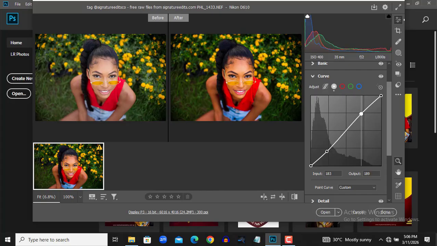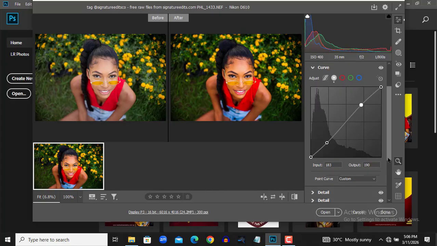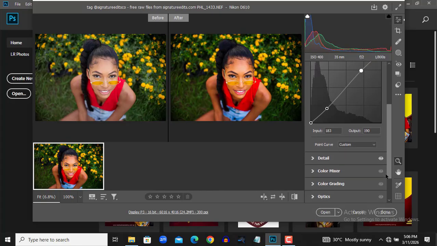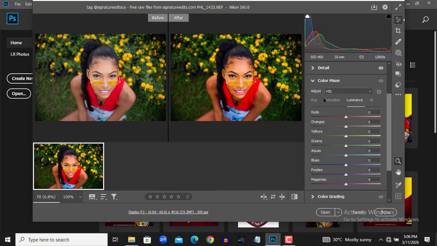Inside Camera Raw, start with the basic panel. The first adjustment is exposure. Increase the exposure slider if the image is too dark. Reduce it if the image is too bright. Next, adjust contrast. Increasing contrast makes the dark areas darker and the bright areas brighter.